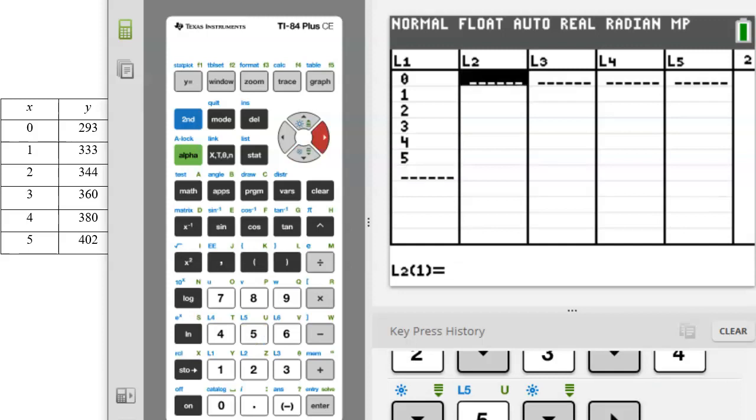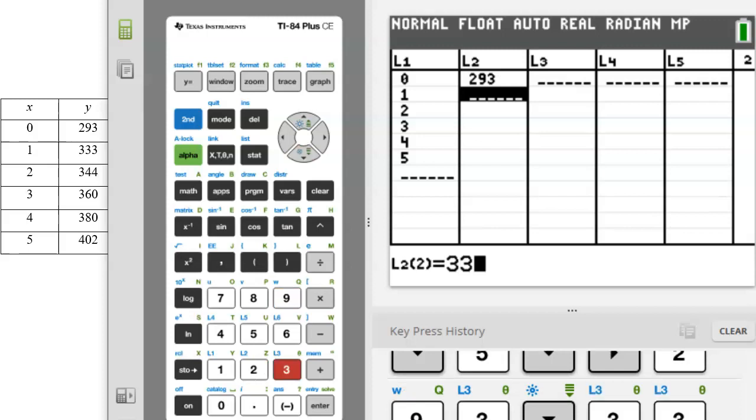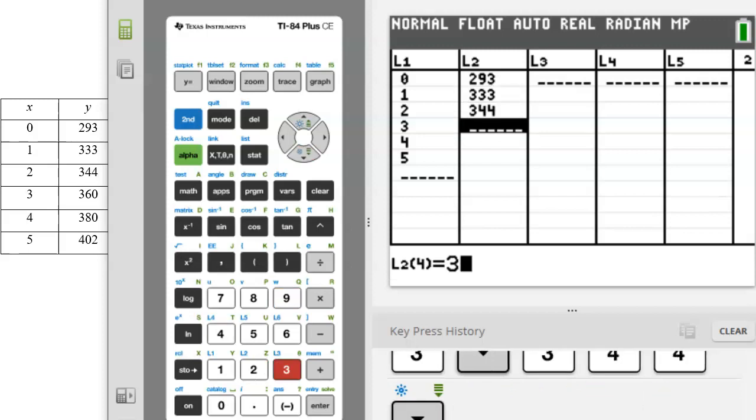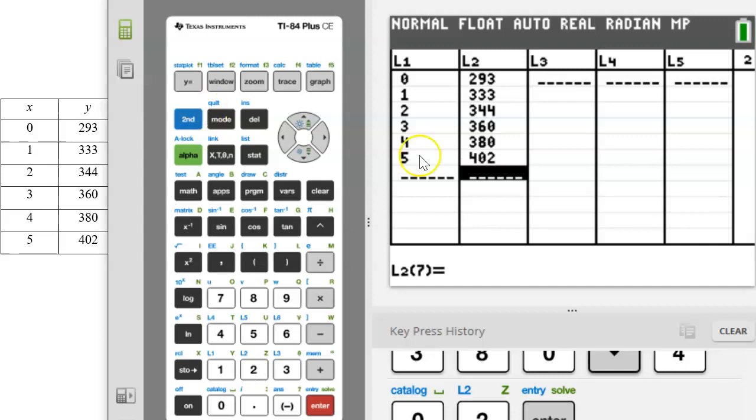Then we'll arrow right, and we'll enter 293, 333, 344, 360, 380, and 402. Enter. Okay, and so you can just double check your data, make sure your statistics match. Okay, so now we're going to go ahead and calculate.